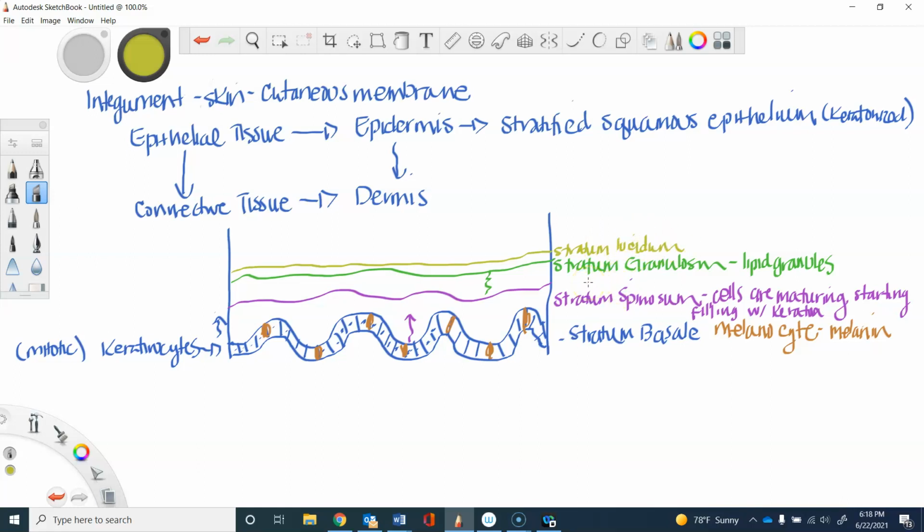And this is where they're dying now. So in the stratum lucidum, they've released their lipid granules, and they're basically dying here and getting packed together. By the time they get to the last layer, the last layer up here, this layer here is the stratum corneum.